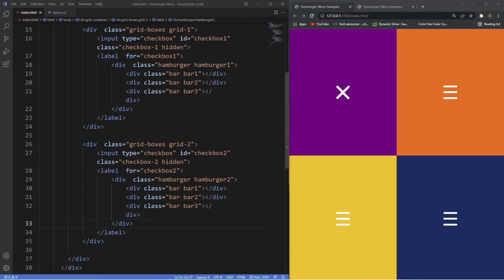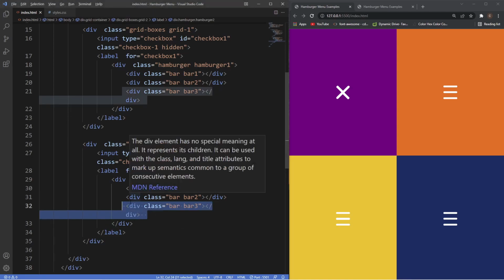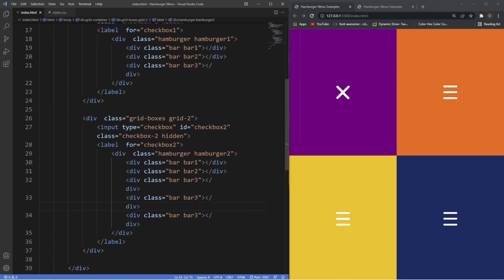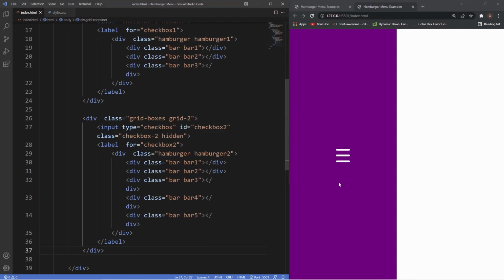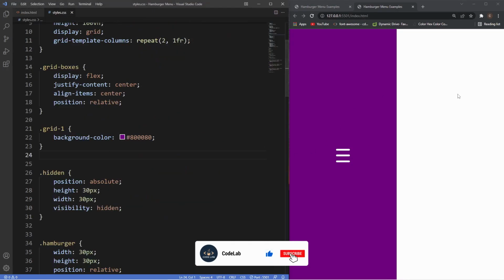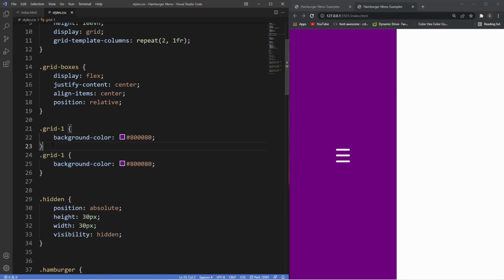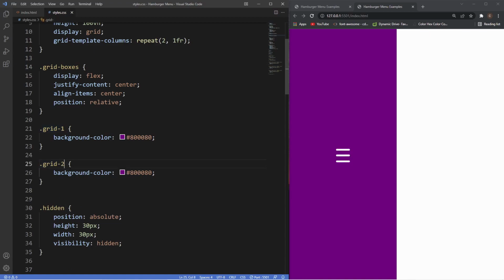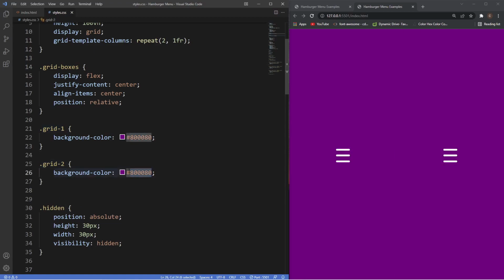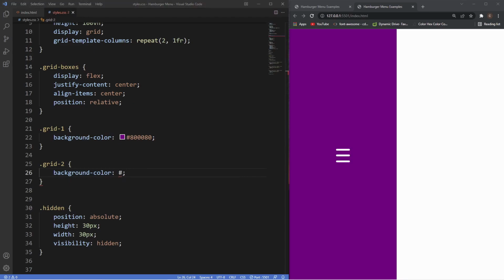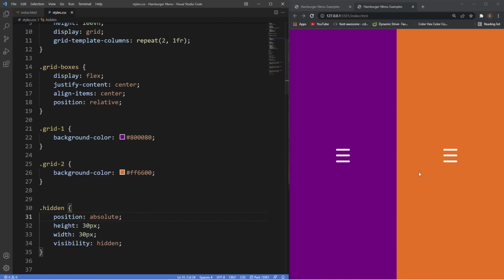And then for this hamburger menu we're actually going to need a few more bars, so we'll just duplicate that, bar 4, bar 5, and then head into the browser there. And then the first thing I want to do is just change the background color. So we'll grab grid 2, and this has a hexadecimal value of FF6600. So it has that orange background color and also our hamburger menu there.